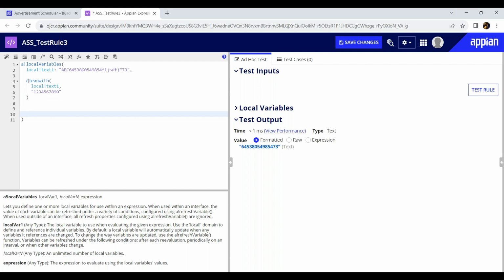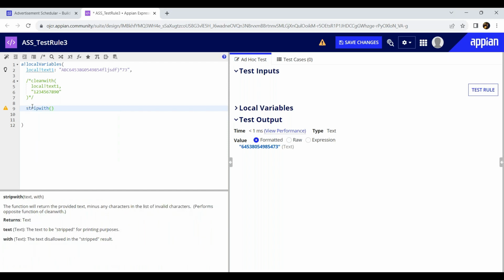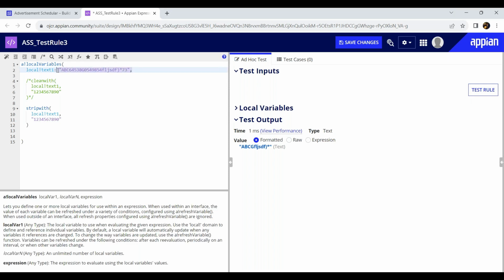Now if I also want to get the reverse of it, right? So for that, what is the function we have to reverse this thing? We have strip. In the strip also we pass local bank text 1 and then let's say 1 2 3 4 5 6 7 8 9 0. If I click on text tool now, what it will do, it will remove the numbers and return the text whatever we have.